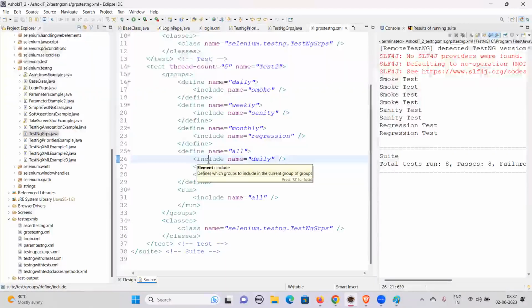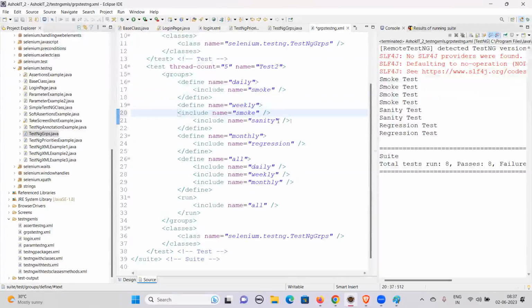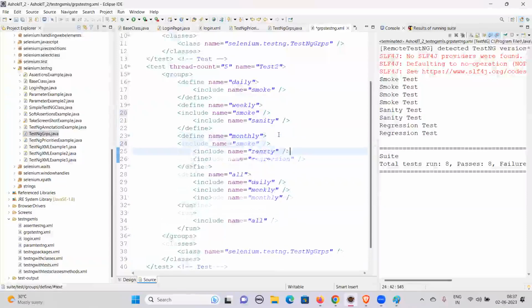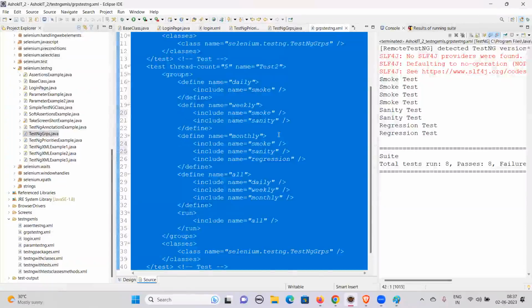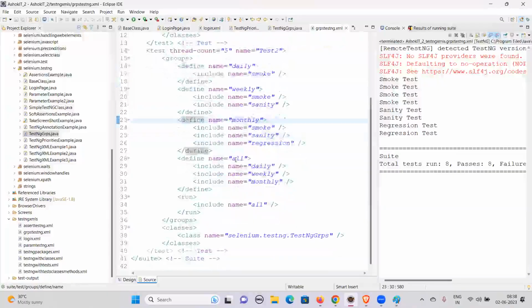For example, we have a release build, and for this release build we want to execute all the test cases: daily, weekly, and monthly. This works well when we want to run smoke test, sanity test and regression test. But what if weekly we want to execute smoke and sanity, and monthly we want to execute all three? So here, instead of putting daily, weekly, and monthly, I'm directly putting all.